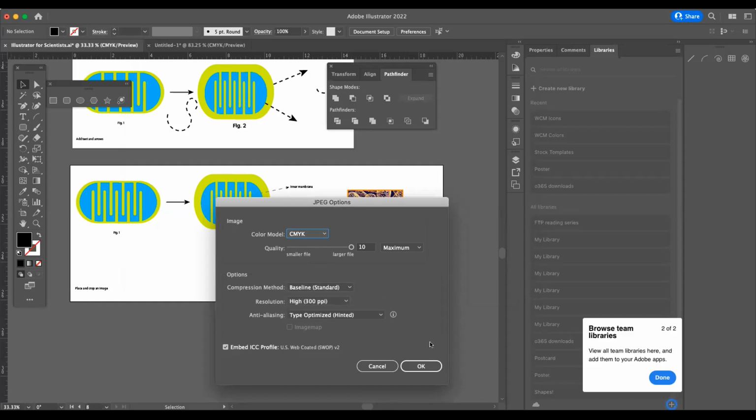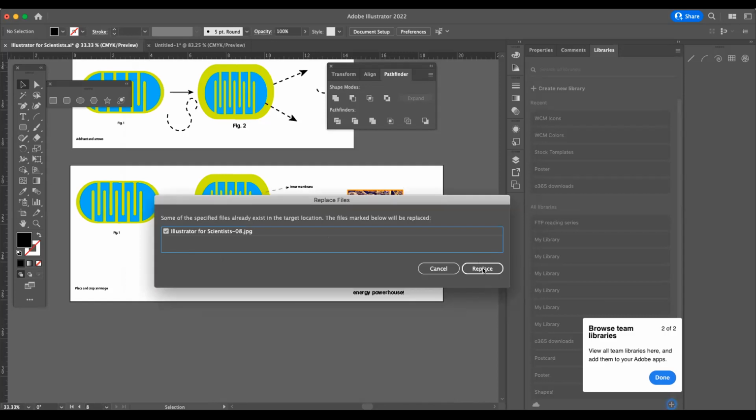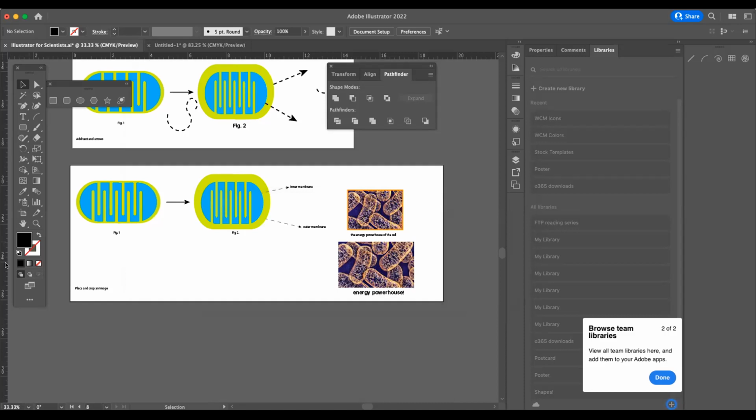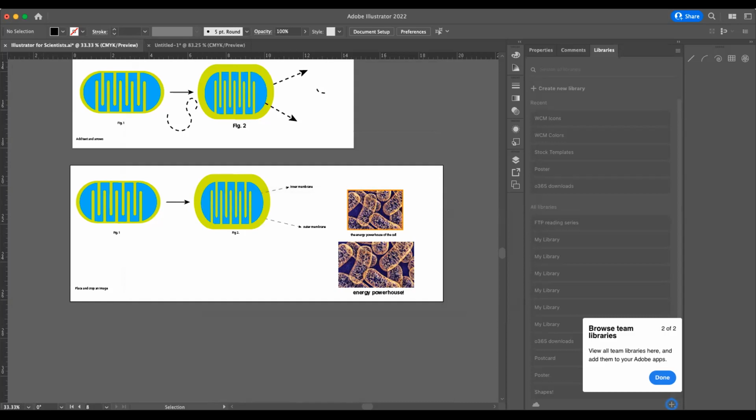This is giving me some options for color and resolution. Just make sure that is what you want it to be. Click OK. It already exists, that's okay. We'll replace it. And then now it just saved it to the folder that I had open, and I'm not sure if I can show you that, but I think I have to change my share, but let me do that really quickly and I can show you the little JPEG that exported.